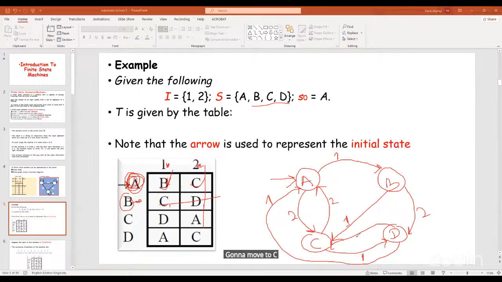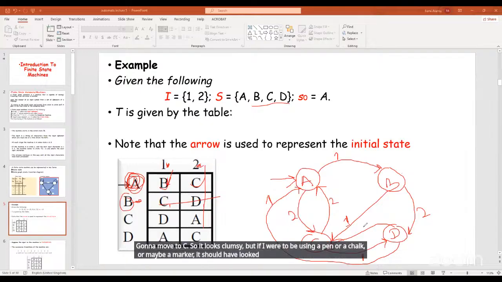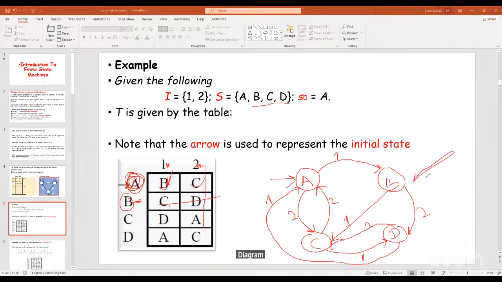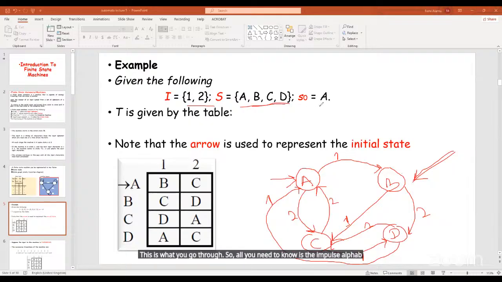So it looks clumsy, but if I were using a pen or a chalk, maybe a marker, it should have looked better, but I'm trying to use my tools here. So you can see that if you are given this state diagram to convert to a table like this, these are the processes you go through in getting that done. And if I give you this table to convert to a state diagram, this is what you go through. So all you need to know is the input alphabet, the set of states, the initial state.